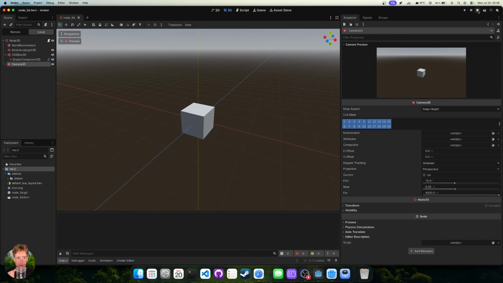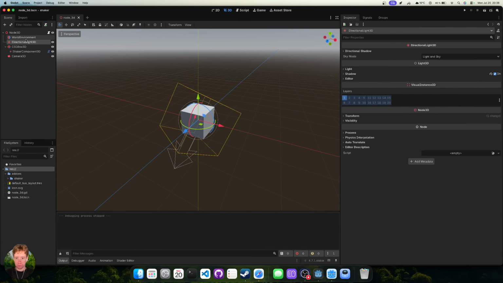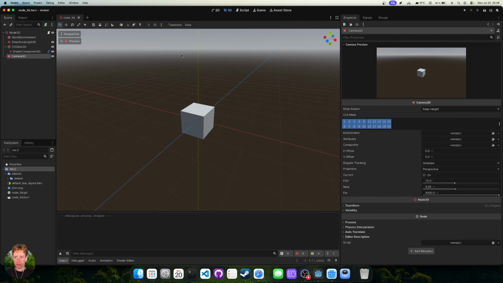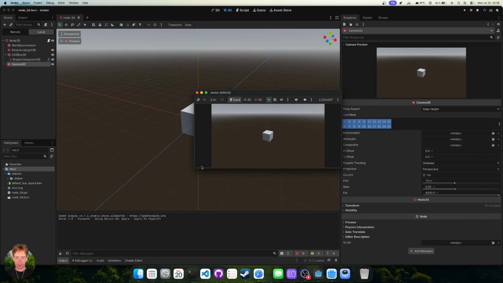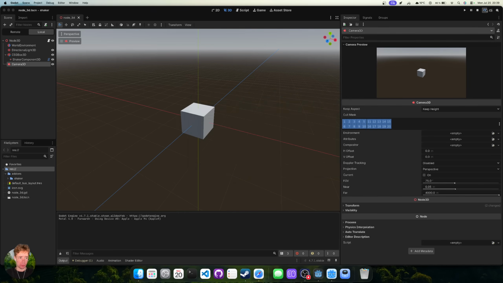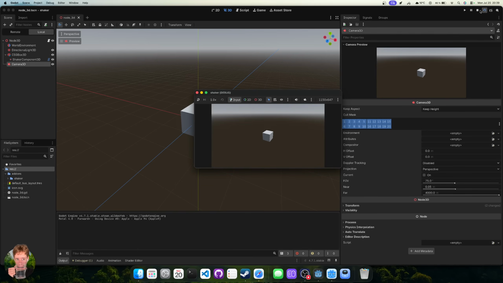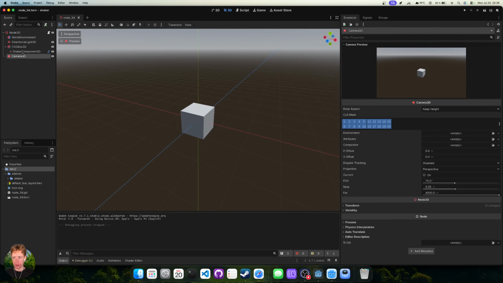Why am I not seeing anything? It's weird. Okay, there we see it. Okay, it's shaking a little bit and then it stopped shaking. That's basically how you use it.